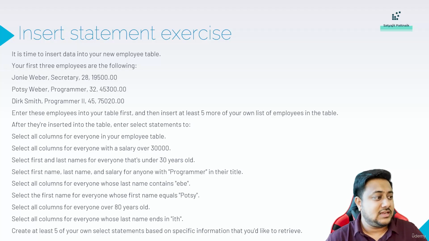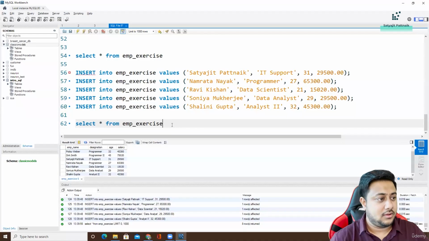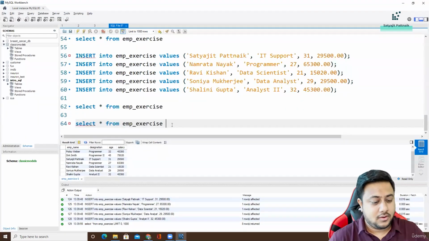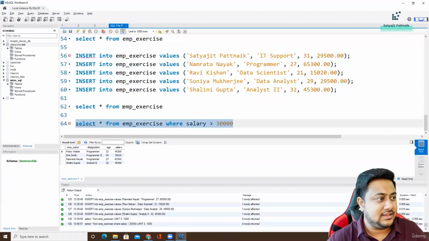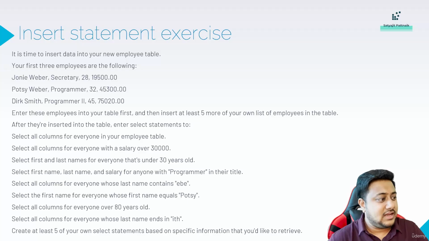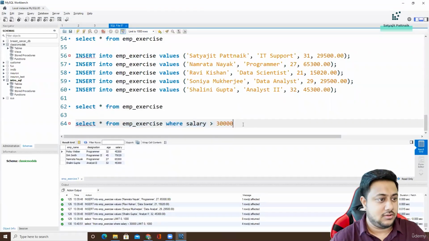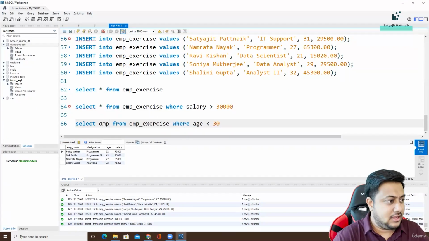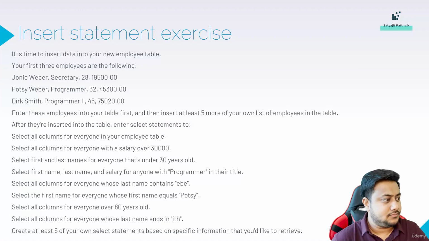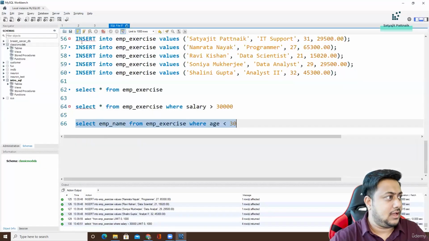Next one is select all columns for everyone with a salary over 30,000. How to do that? Where salary greater than 30,000. It all starts with simple queries and then it goes on. Select first and last name for everyone that's under 30 years of old age. Simple where age less than 30, and then I will have EMP name. Okay, done.